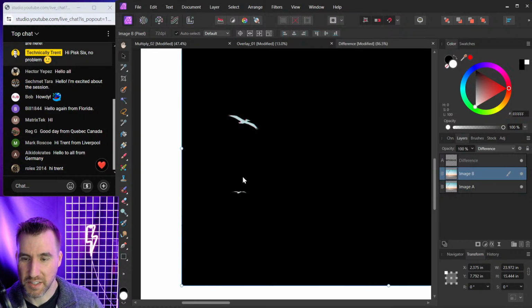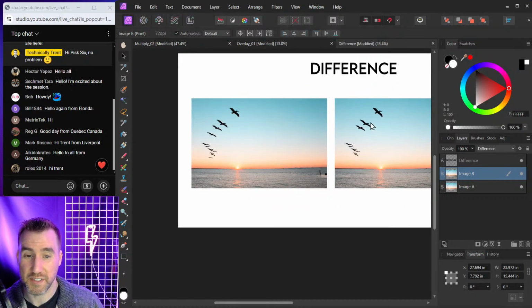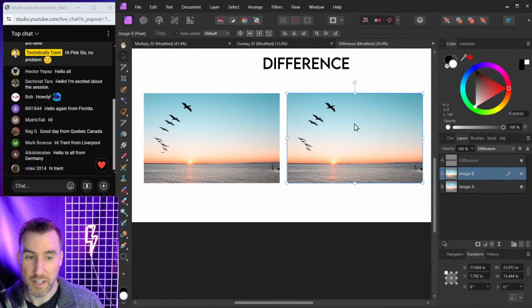So what happens now is if I take this and I drag it over, watch what happens. You can actually see the difference between these two graphics. You can see what is actually different between the two of them. So these are the two birds that I erased. So it's showing you essentially a quick way of seeing a difference between two images. And I think it's kind of a cool thing.